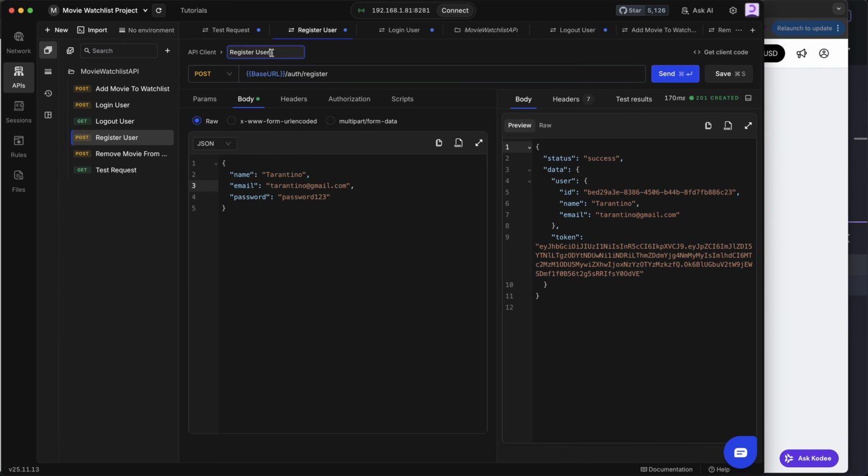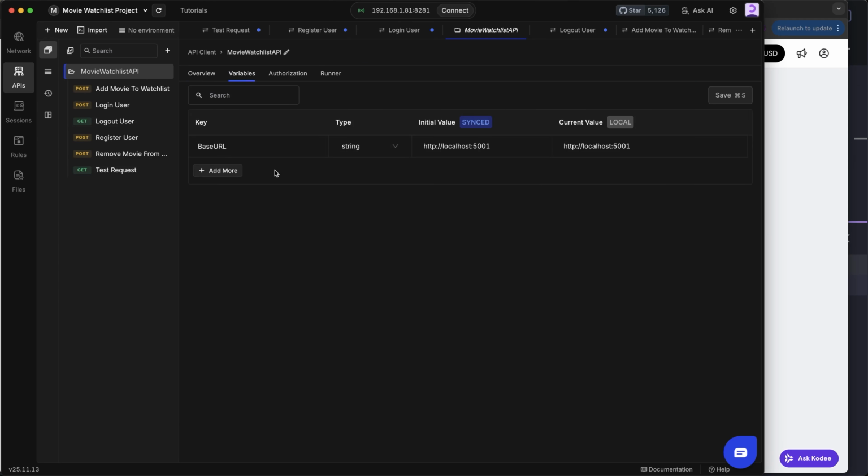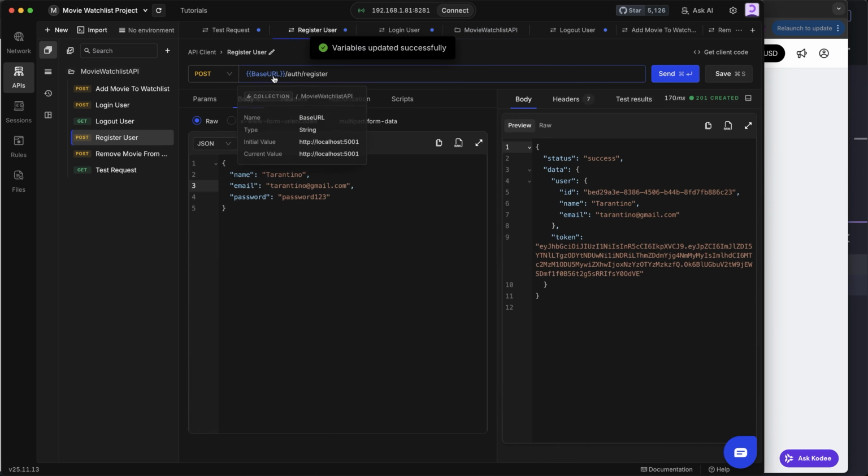Now, the base URL is going to be something different, because we are not making a request to localhost 5001. So I'm going to click on our collection, go to variables, and add a new variable called prod URL. In here, I'm going to put http:// and then the IP address of our server, and then the port it's running on, which in this case is 5001 because that's what it defaults to. Then I'm going to copy this, paste it again, save it. Then I'm going to come to register user, and use the prod URL instead of base URL.